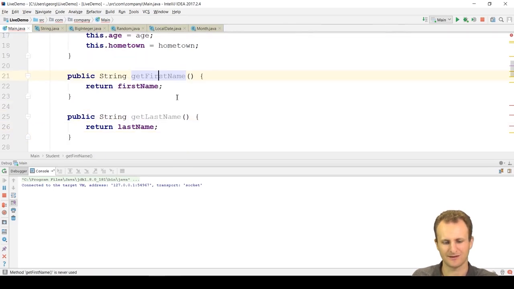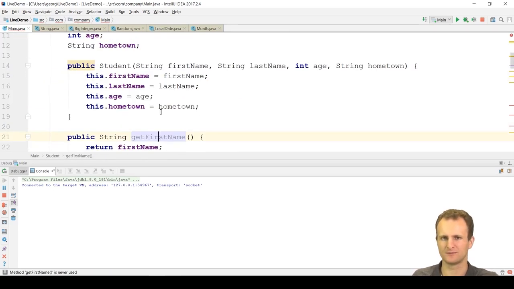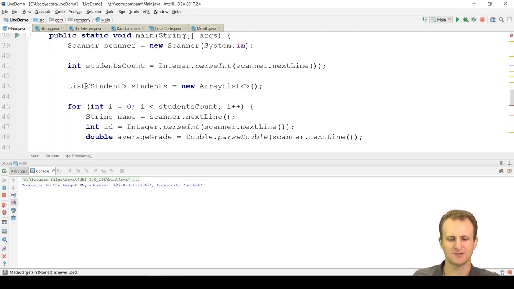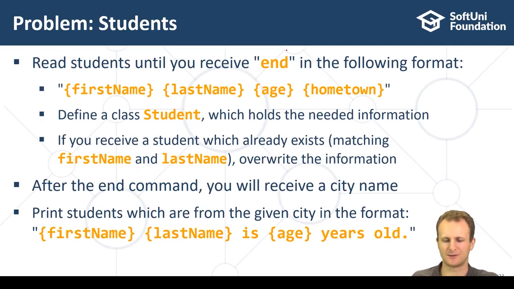Okay, so here we have the getters. We won't write setters for now. We'll think about how we can change our objects, and then we'll figure out what we can do. So until when should we read? Until we reach end. Okay, so we will have input, and that input should be read piece by piece until we reach the string end.